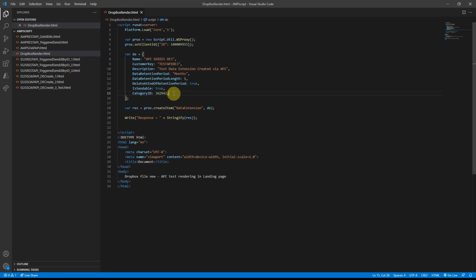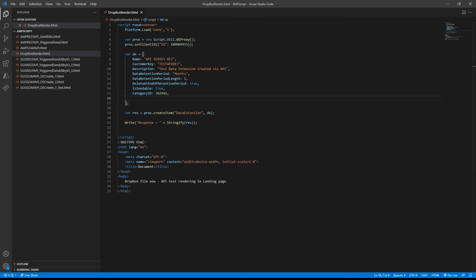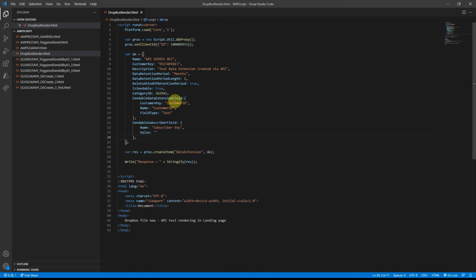Okay, and then after this we had the nested ones, right? So we had two: the sendable subscriber field and the sendable data extension field, because they had sub nodes within that. That is why we have this nested structure here. So this is the way that you can specify that.